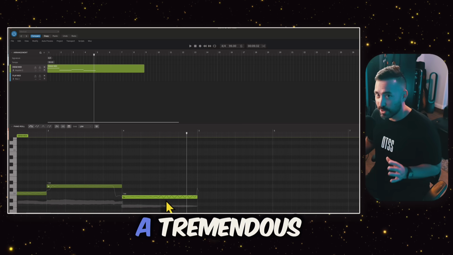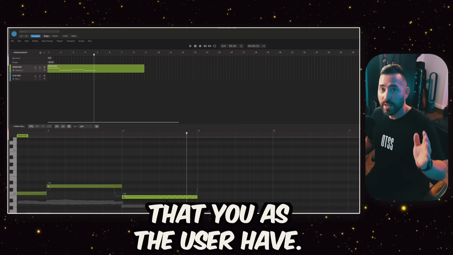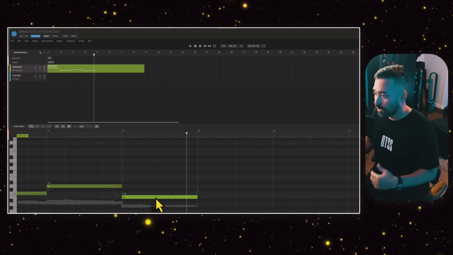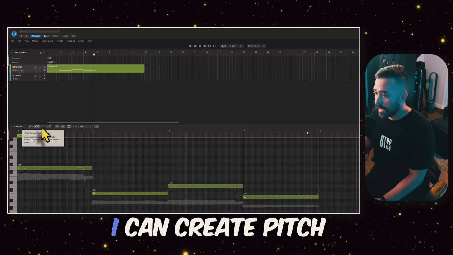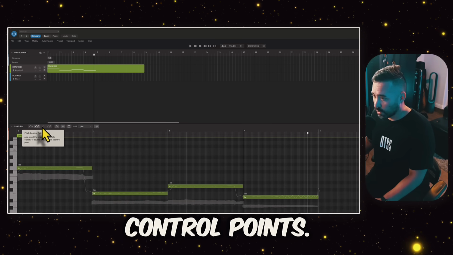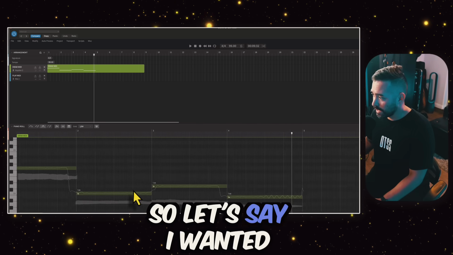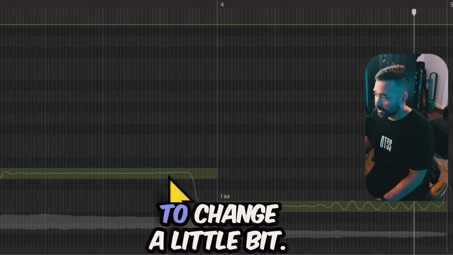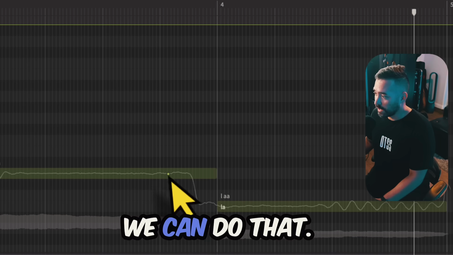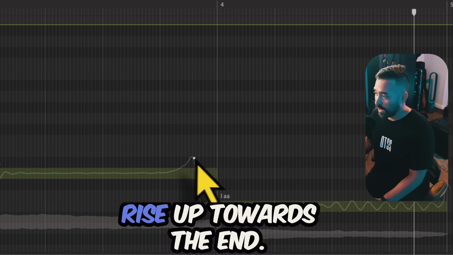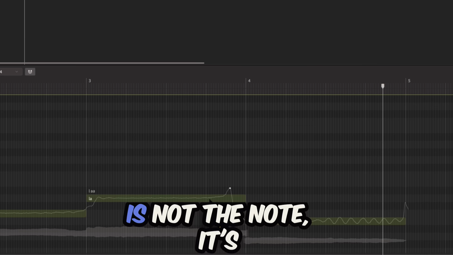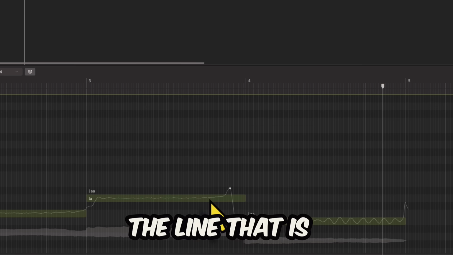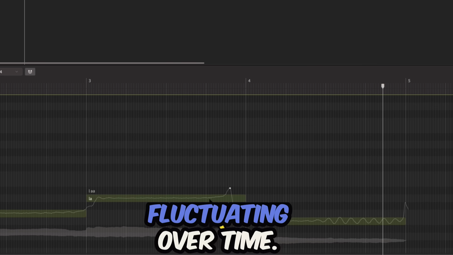All right, so there's a tremendous amount of control that you as the user have. What can we do? Well, obviously we can move the notes around. I can create pitch control points. So let's say I wanted the inflection to change a little bit. We can do that. So maybe I want this to rise up towards the end. You see the blob itself is not the note, it's the line that is fluctuating over time.